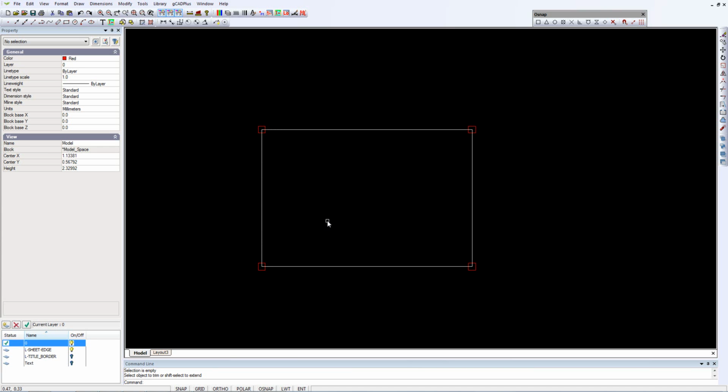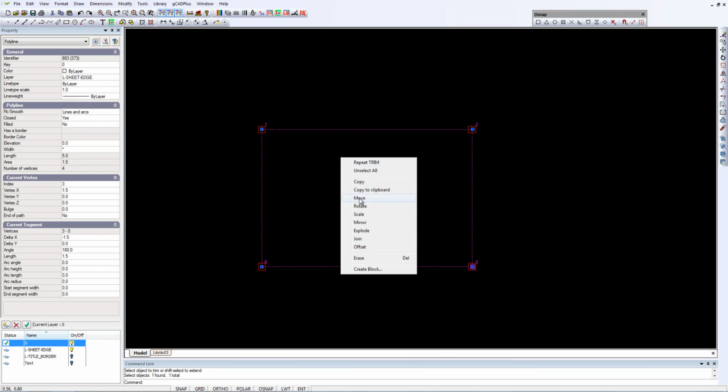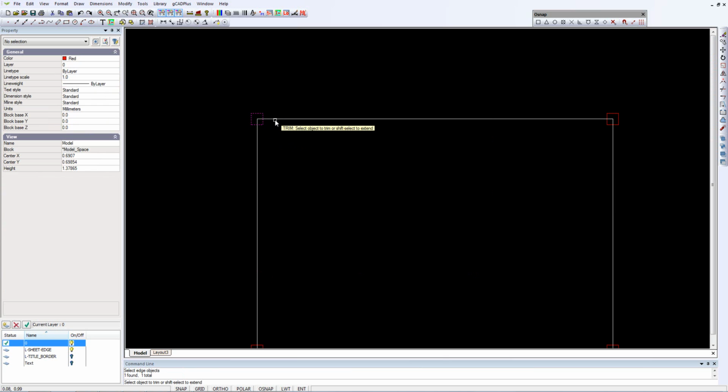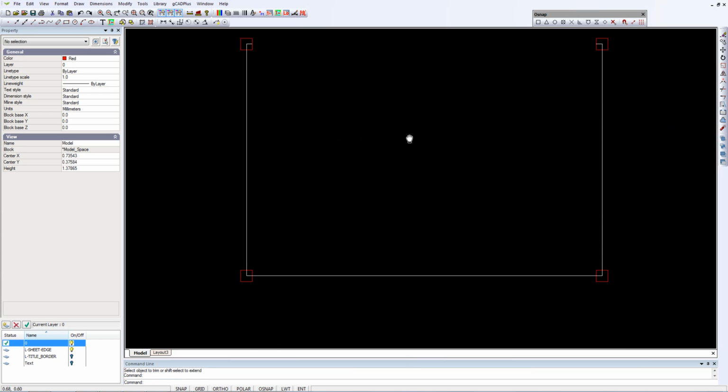And this is where understanding how gCADPlus works is useful. What we want to do now is to explode that yet again, and now, so that's a double explode, modify, trim. This can be the cutting edge. Now we can, in fact, we'll pick that as the cutting edge as well. Won't allow us to do it. Let's try again. Trim, that as a cutting edge, and that as a cutting edge. Right click, and then do that, and we've managed to trim just what we want.